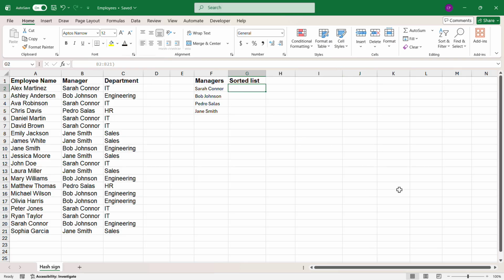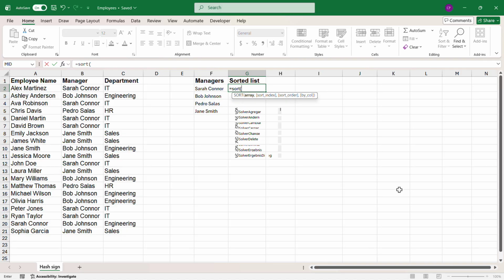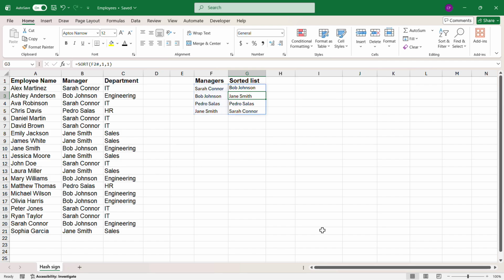In cell G2, we're going to sort that list. We reference cell F2 and add the hash sign. Notice what just happened? Excel automatically selected the entire spill range. Now use 1 for index and 1 for ascending order. So now we're sorting clean and dynamic, with no hard-coded ranges.